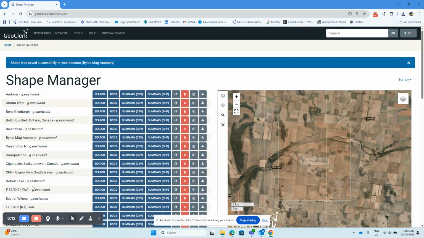So hopefully that's given you a quick overview of 6 different ways to save shapes in GeoClerk. As we add more spatial search functionality to the software, this will become more important. So we're trying to make this process as quick and as seamless as possible.